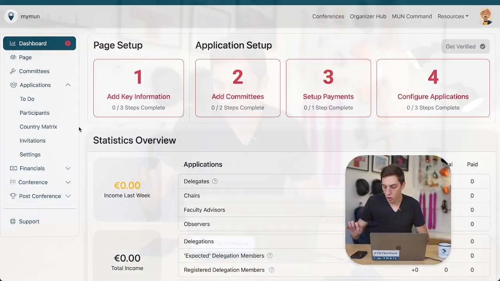We're going to be adding committees now, and they're important, of course, so delegates know what they can apply to. But it is also important for the application later on, where you might want them to submit preferences for those committees, and also even further on for your assignments, so you can assign those people who have applied to positions within those committees.